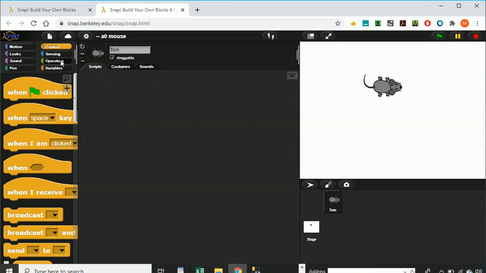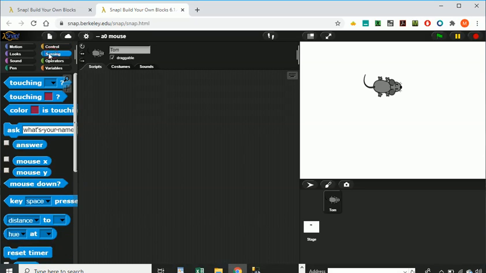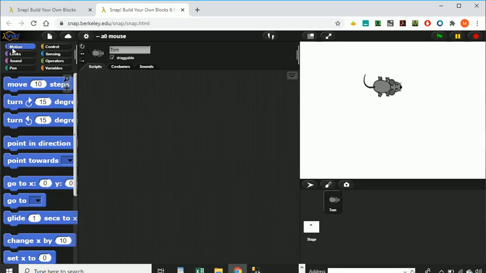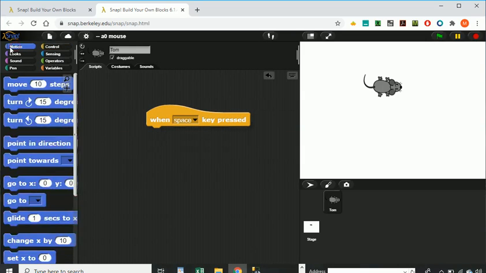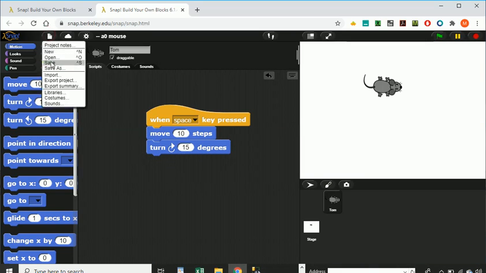I think I just lost my code. Okay, so let's go back and do it again. I'll do Control when space key pressed, and then I'll move 10 steps, turn 15 degrees, which is a little bit different. And then I click on it and I say save.